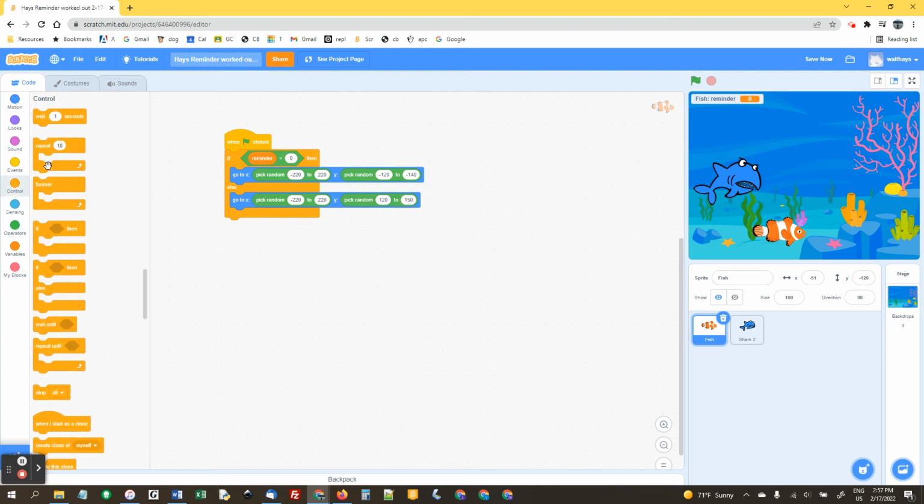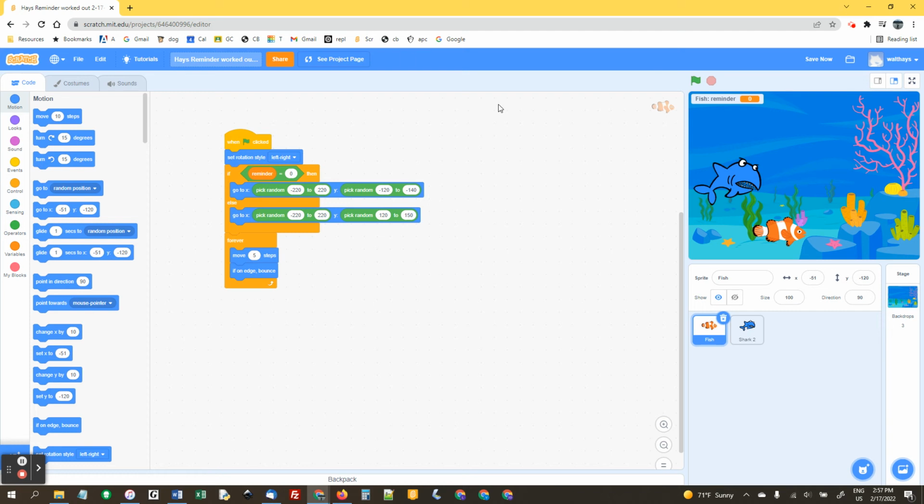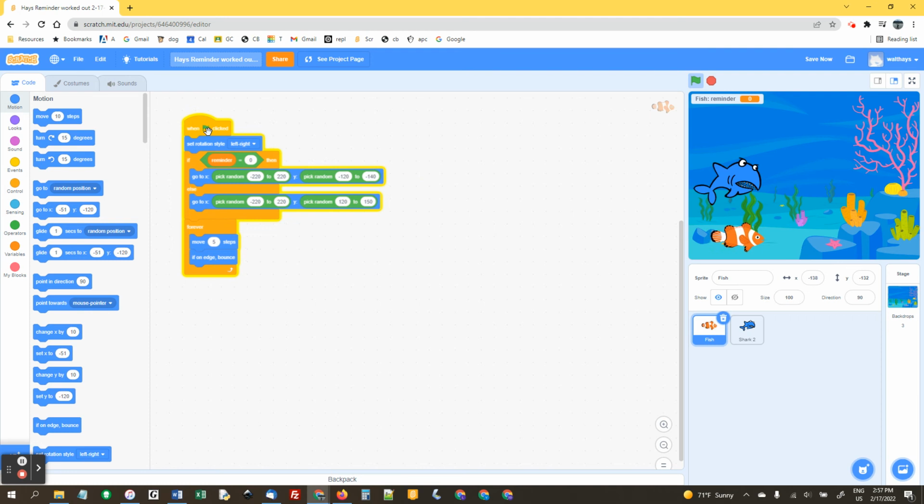And then also on this, we're going to repeat forever. Move 5 steps. And if on edge, bounce. And set rotation style to left, right, so that it doesn't flip upside down. So here's the fish. Left, right, back and forth. Awesome. So we're going to make 3 program groups. This is one of them.